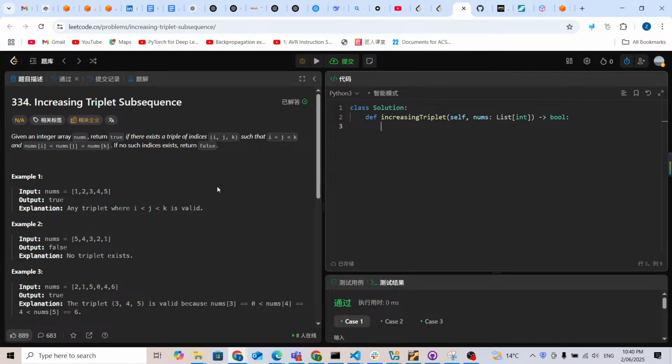Hello, welcome. Let's try to solve another Leetcode problem, 334, increasing triplet subsequence. For this problem, we are given an array nums. It's going to be random numbers, and we're going to return true if there exist triplets of indices i, j, k, such that i < j < k, and nums[i] < nums[j] < nums[k]. If no such indices exist, we're going to return false.